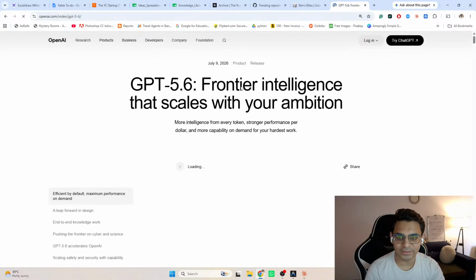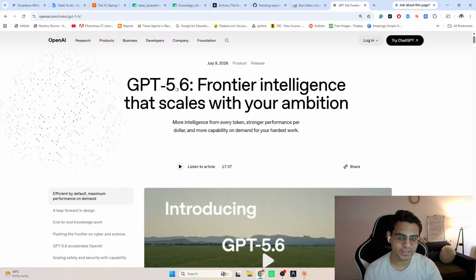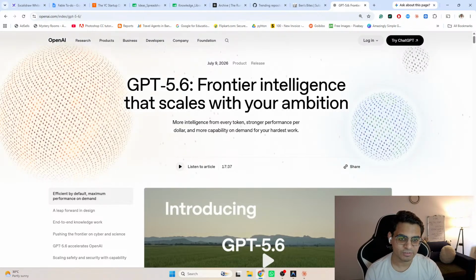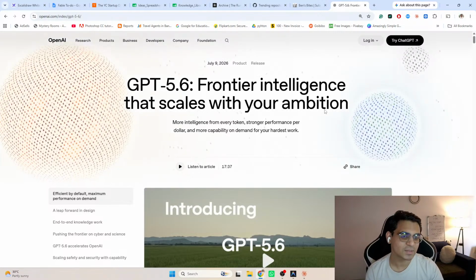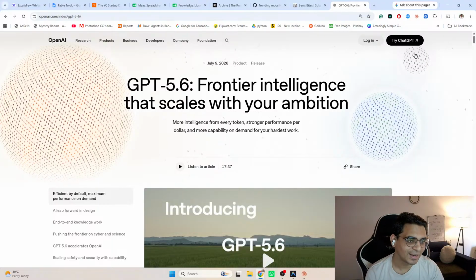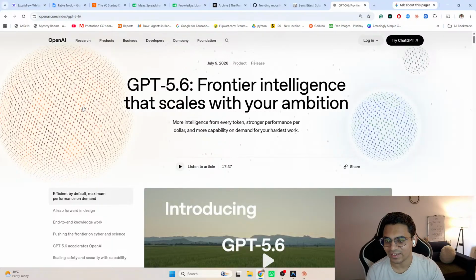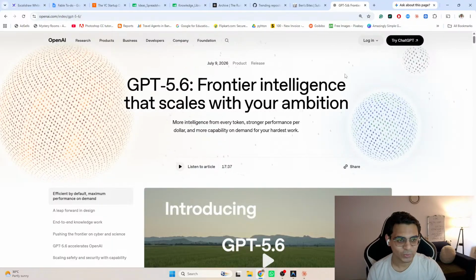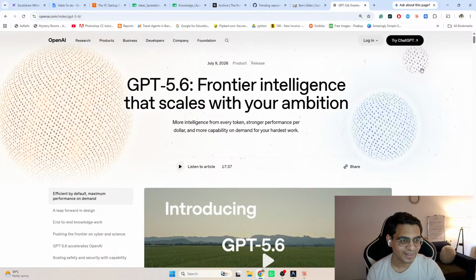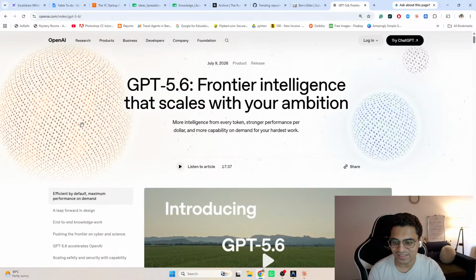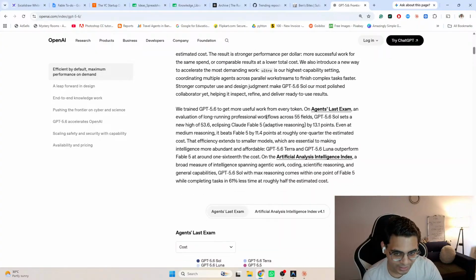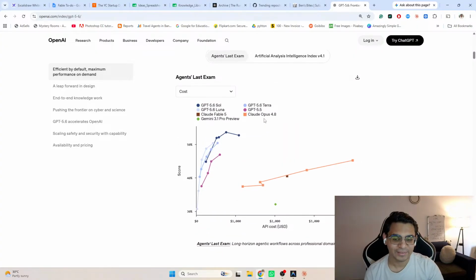Okay, so this is their announcement post, which says GPT 5.6, frontier intelligence that scales with your needs. And I like this touch of how they have written like this is their Soul, this is their Terra, and this is their Luna, and they have this 5 point embedded in it. This is a great touch. And now, as per OpenAI's claim, they have made this model significantly better than any existing model on the face of it.